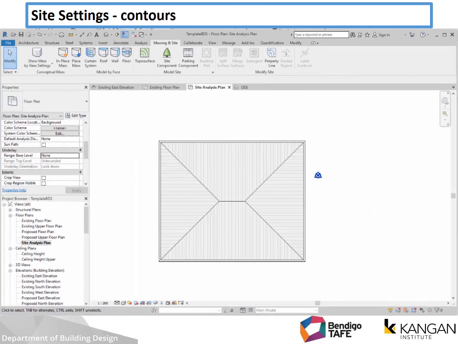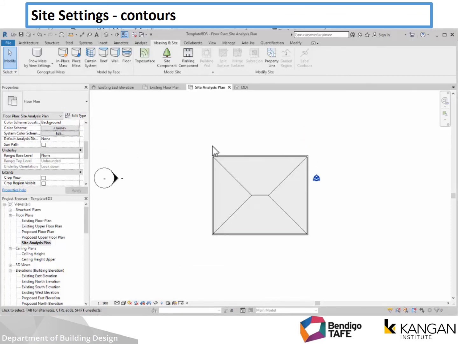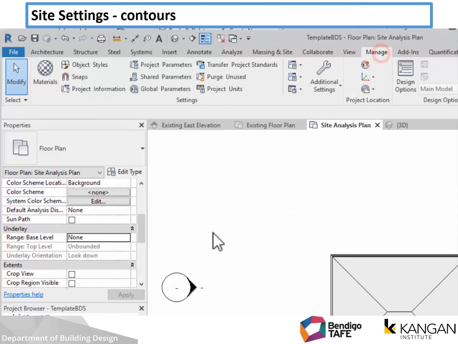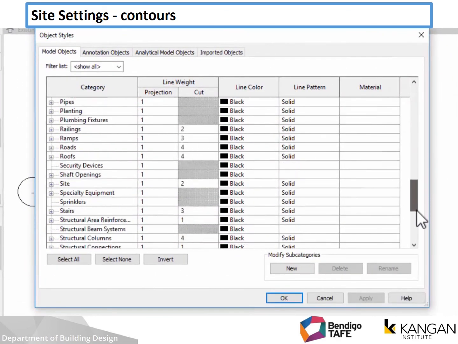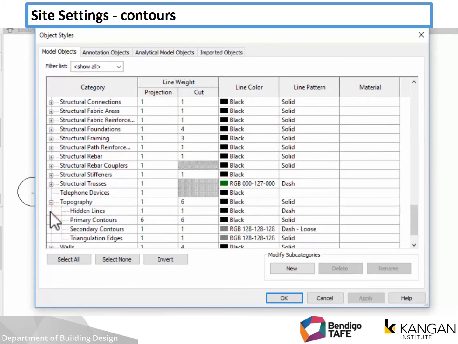Next thing we need to do is to set up the way the contours are going to display. So from the Manage tab, go to Object Styles button and locate Topography. Expand the Topography option, and here we've got a few settings to do.